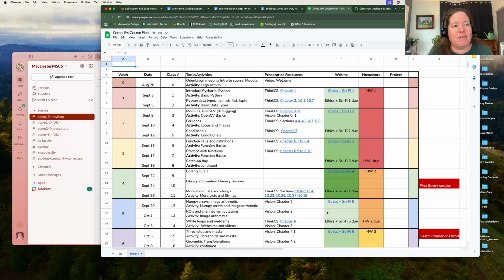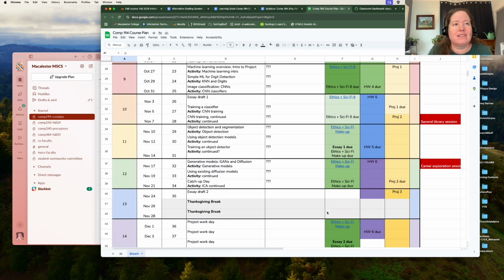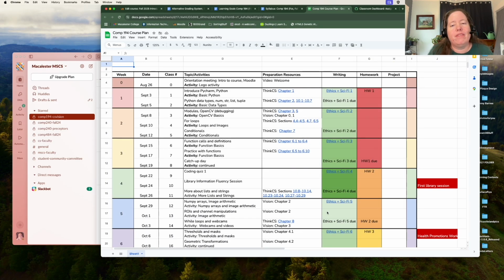So ethics and sci-fi assignments are there. There are also essay assignments marked later on, and the homework assignments and the project. So all of the pieces are here, and as much as possible, I try to make links directly to the documents that are involved. And so that will be one thing that will keep changing. It's a great document to just have on tap for yourself.